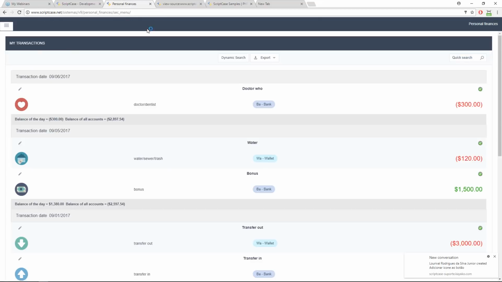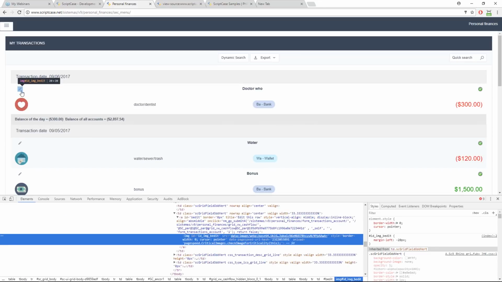Like for this grid application, we wanted to do some special layout. For example, this edit option, it used to come here on the left side, not above the image. So what we did here, we did a special validation. For example, if you inspect the source code, you will see the ID for this image, and you are able to customize using CSS, or you can also customize using the CSS buttons.